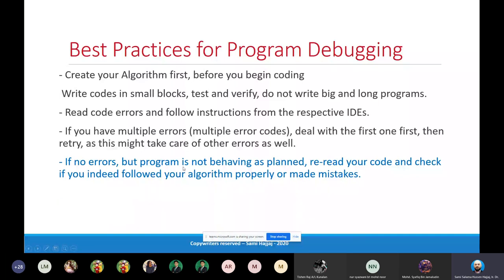If you have an error and your program is not running, believe it or not, this is the easy thing to do, because that means you know where the problem is, you know what to do, and you know how to fix it, or at least you can find out. But the other problem is when you run your program and there are no errors whatsoever, it's running fine, but it's not doing the job that you wanted.